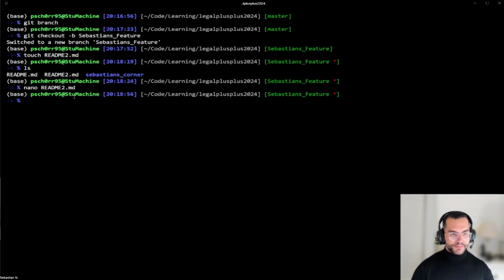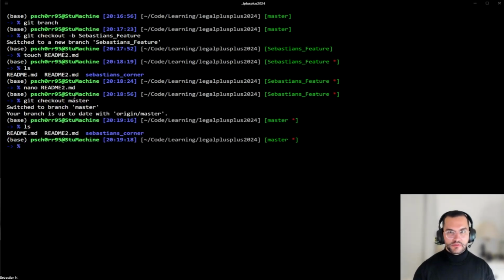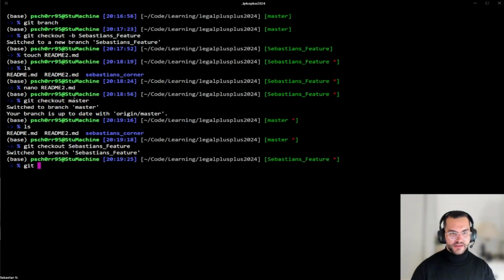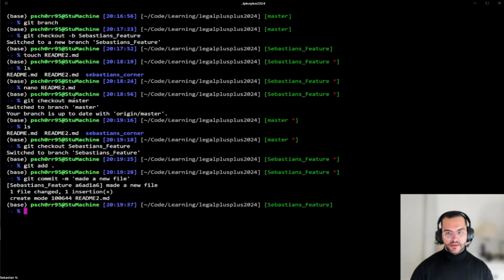If I now switch back to the other branch, I do that with git checkout and then just the name of the branch, master. And I type ls in here. Oh, wait, I didn't commit it, my bad, sorry. Git checkout Sebastian's feature, git add everything, git commit -m "made a new file." Okay, now I made one commit on that new branch.